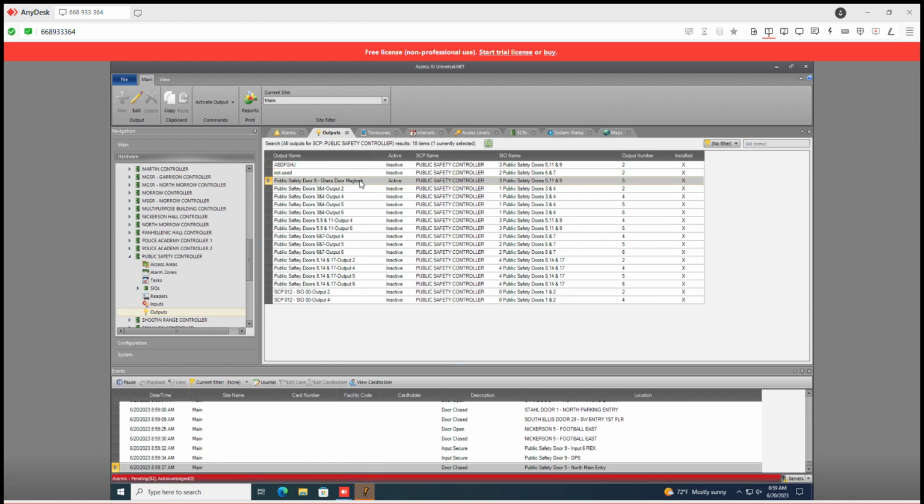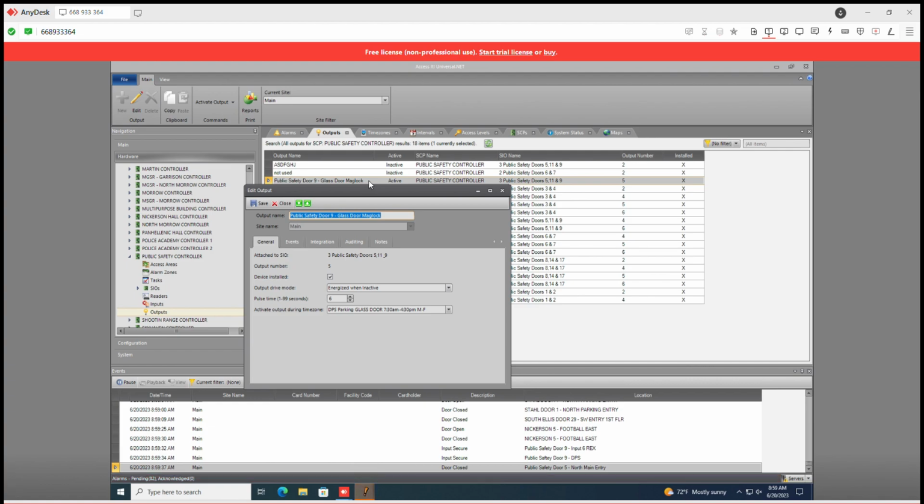And here you will notice that the output state is currently active. If you double click, you will open up some of the settings that are on that output. You notice down here at the bottom it says activate output during time zone, and we are currently using the DPS parking glass door 7:30 a.m. to 4:30 p.m. Monday through Friday.